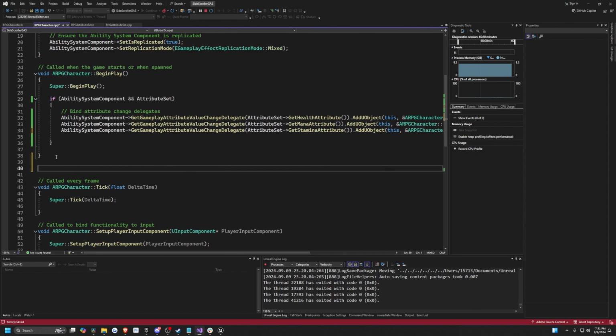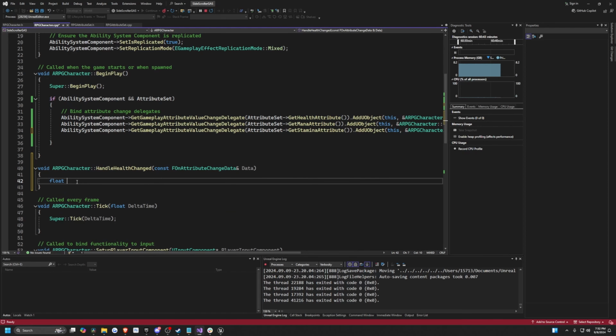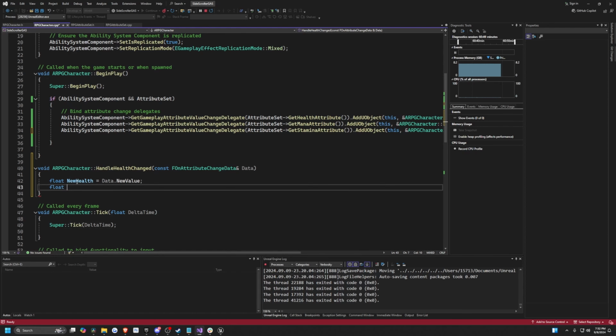So now under this, I'm going to call the void ARPGCharacter, and we're going to call that HandleHealthChanged. And it's going to be a const FOnAttributeChangeData. And then in here, I'm just going to set the float NewHealth to be Data.NewValue. And then float OldHealth will be Data.OldValue.